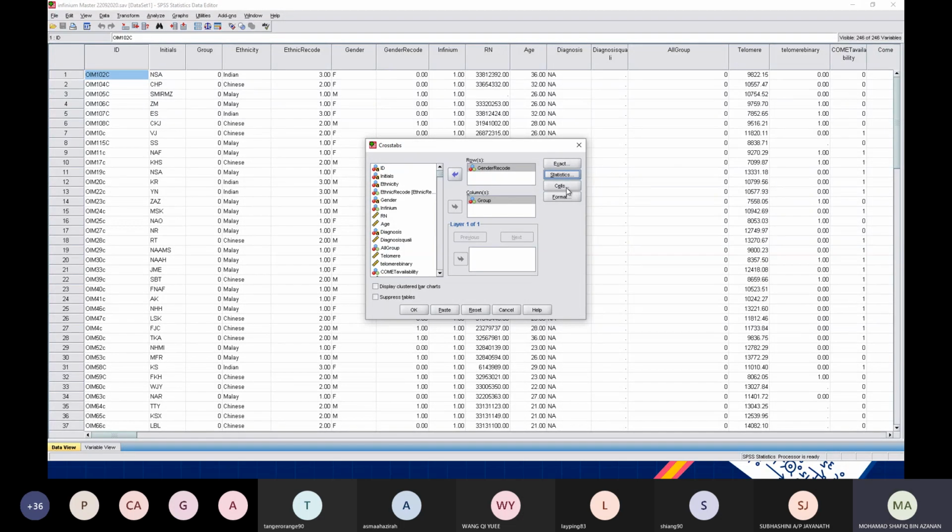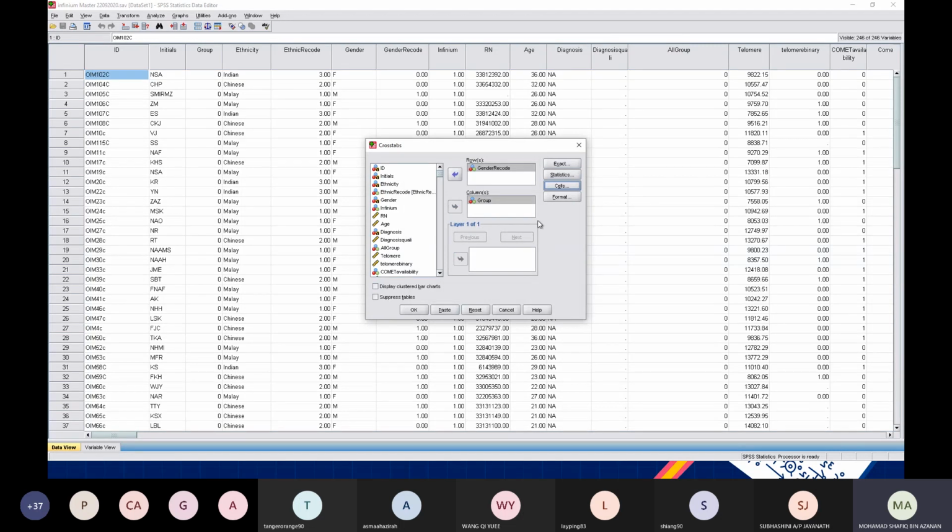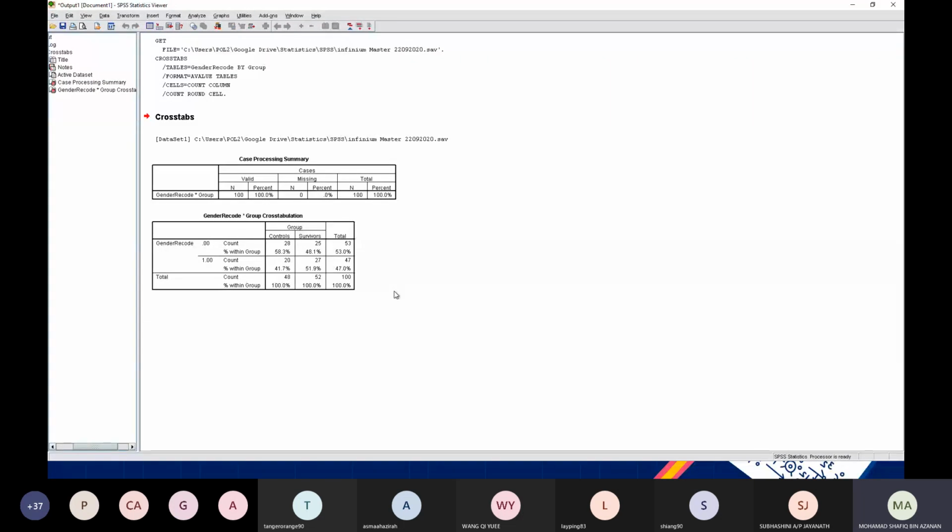So if you want to get the percentage together with the count, you press cells, and then you can tick accordingly whichever you want to go. If row, basically it will total up the horizontal line as 100%. If column, then the vertical line is 100%. So in this case, probably you want a column instead. So we'll see the difference if you go either way. Then you can press OK, and this will be your output.